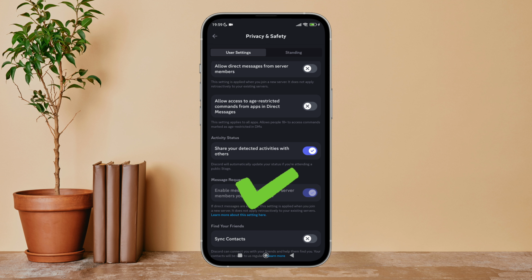So, this is how you can share your detected activities with others on Discord.